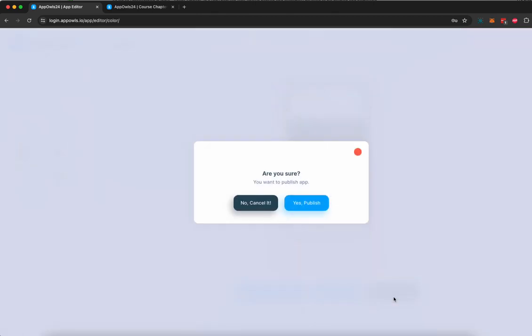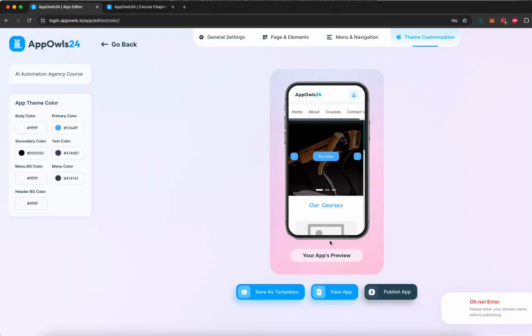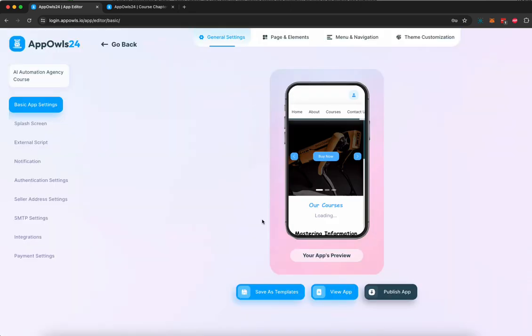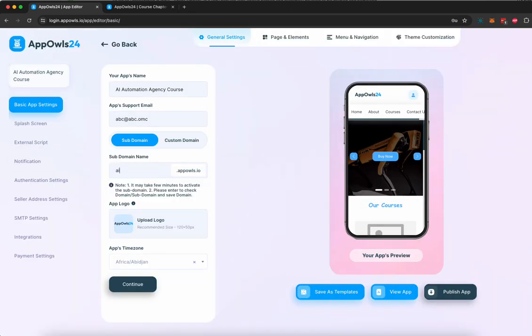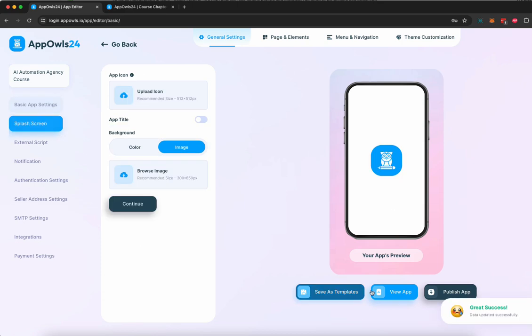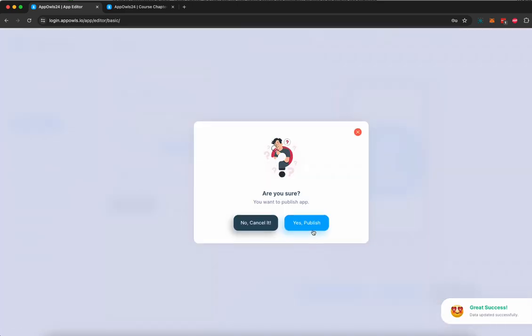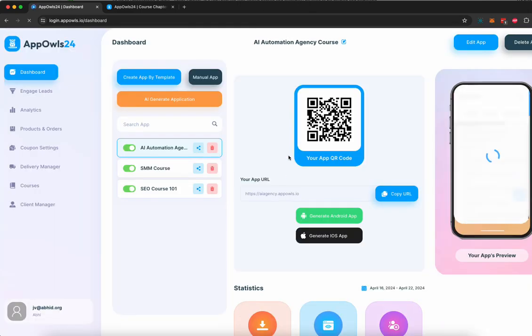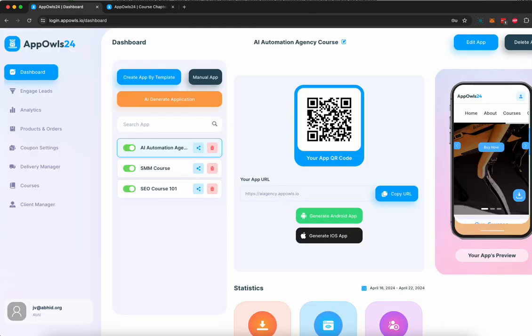And once you're done, you can click on publish to publish your app. But before you publish your app, you have to go to general settings and add a URL. So AI agency, click on continue, and then you click on publish your app. Your app will be published and you'll be redirected to the dashboard where you can see your app is published, a QR code has been generated, a URL is ready that you can start sharing with your customer.